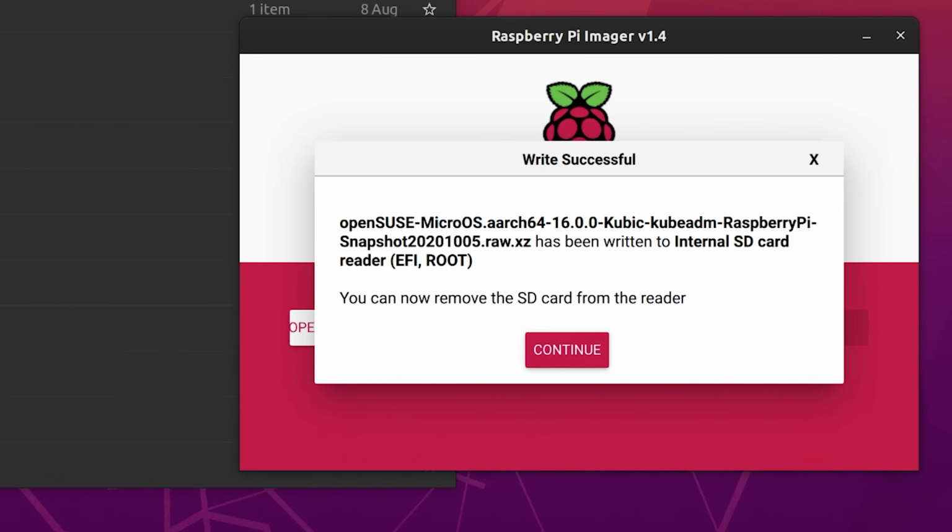All right, so now as you can see, we've successfully written it to the SD card. Sweet.